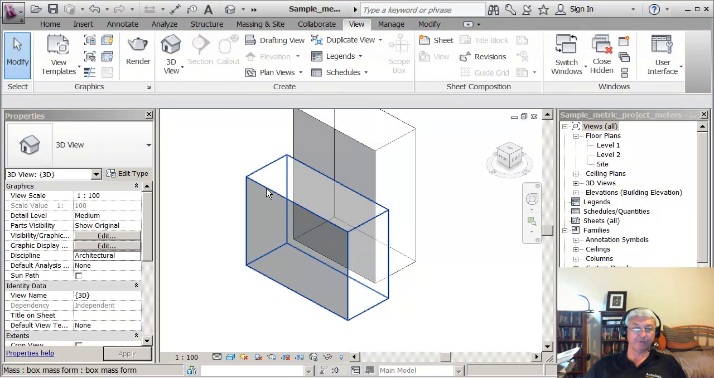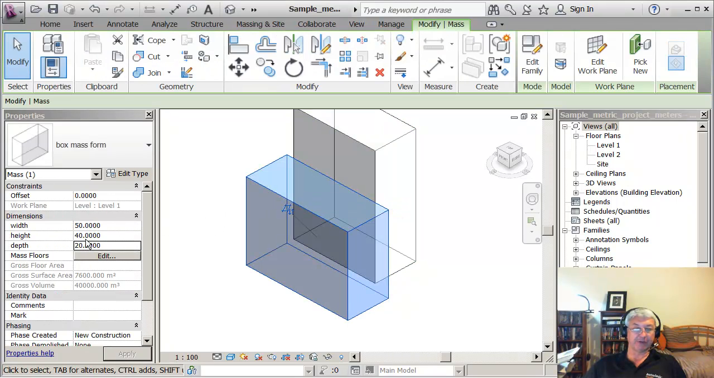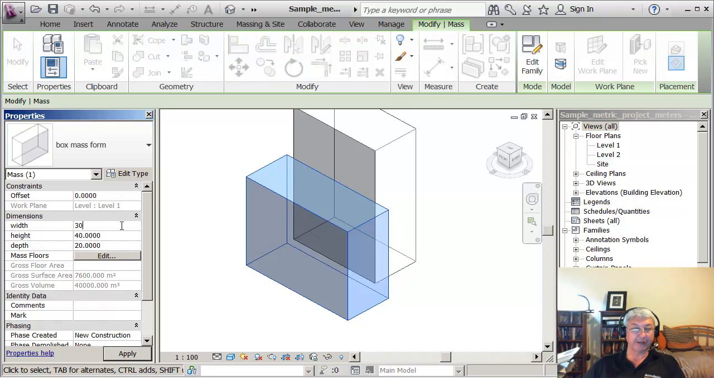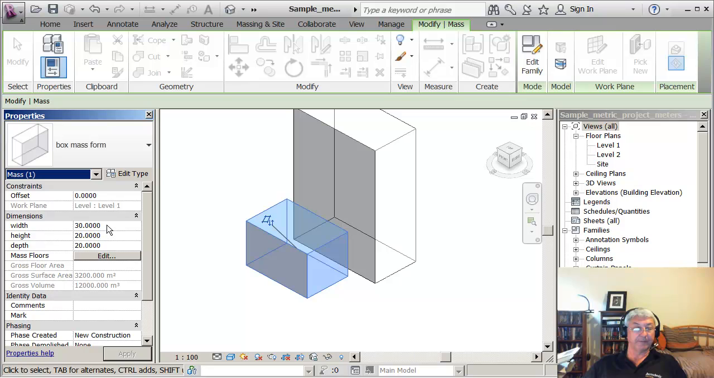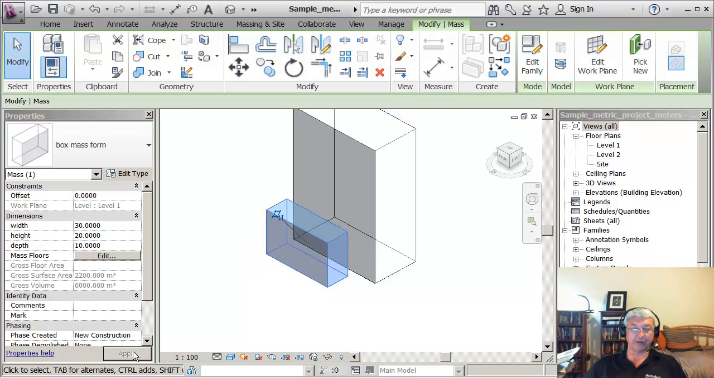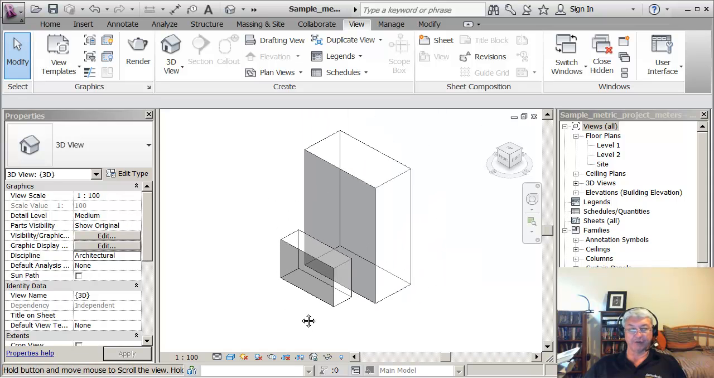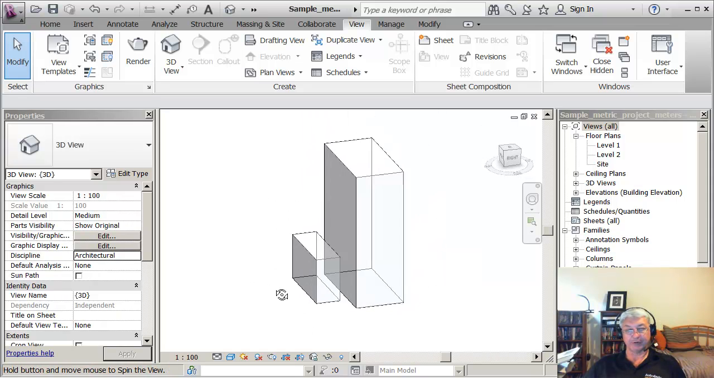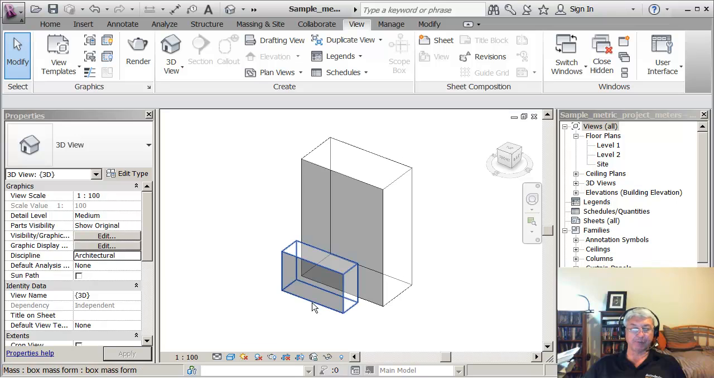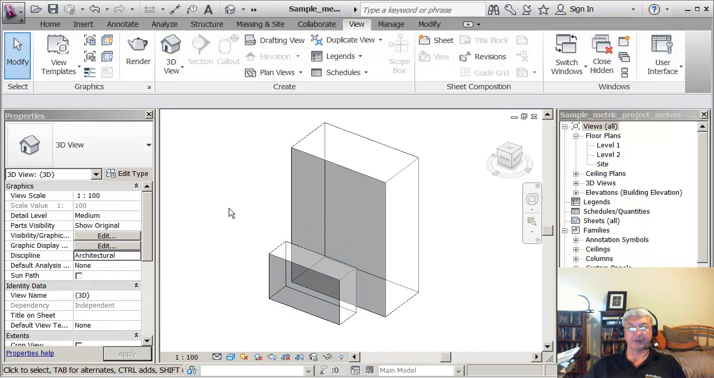Then the one in the foreground here can have its own values, so I could say that the width is only 30, the height is only 20, and the depth I'll put to 10, just so you can see that each mass form is being driven separately because they have instance parameters.